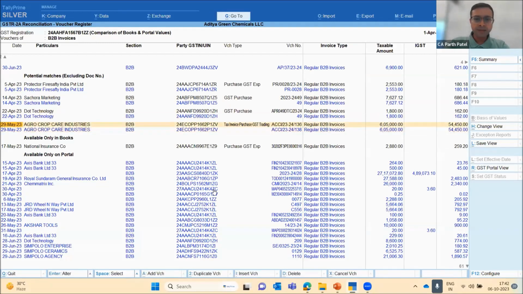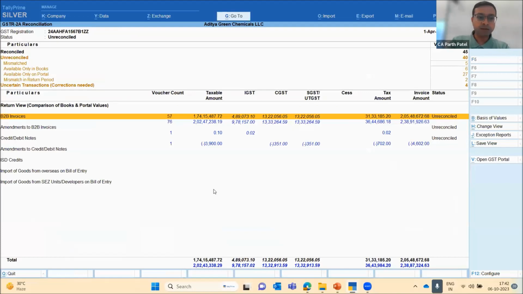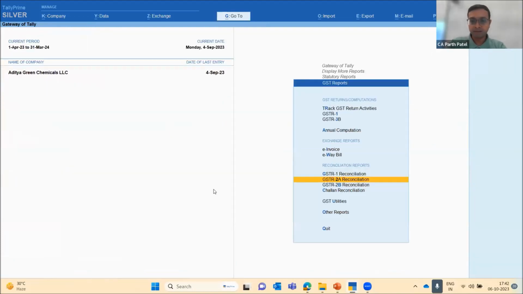So there are multiple options and workflows available in the reconciliation that will make life easy from the 14th to the 19th. We have seen GSTR 2A reconciliation, very easy and swift, and in line with the GSTR 1 reco which we have seen. Now let's move to the third reconciliation, which is GSTR 2B reconciliation.